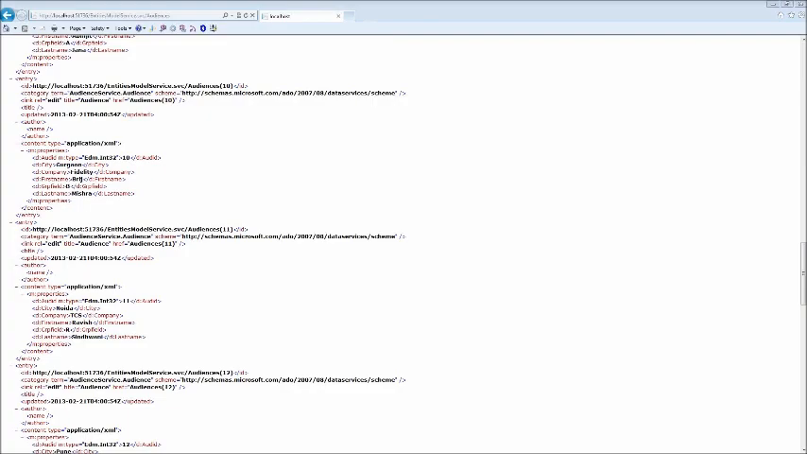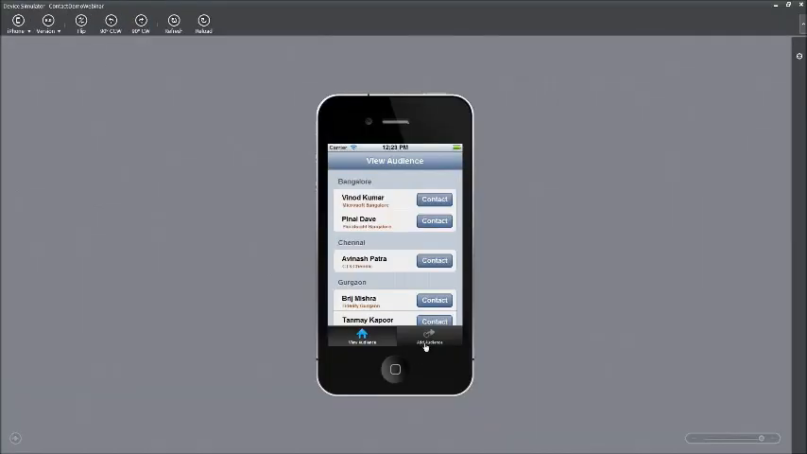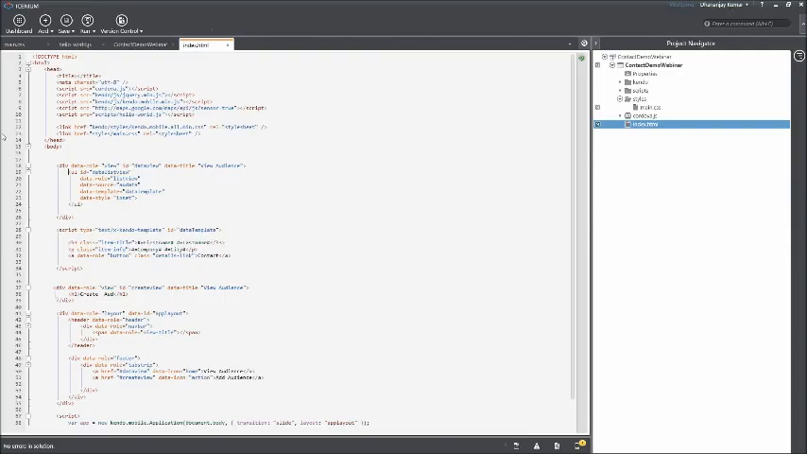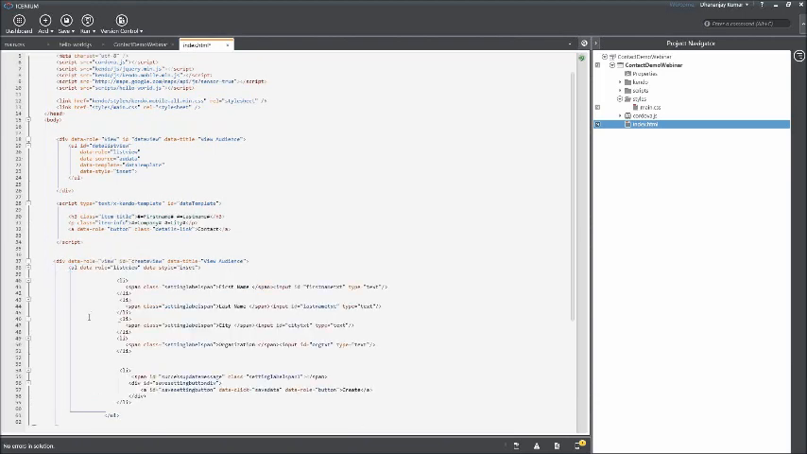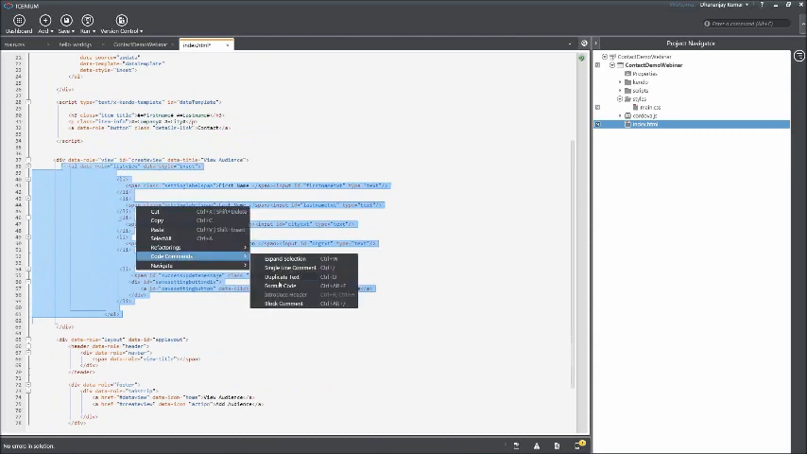Now let us go ahead and create our second view, where we are going to add an audience. For that, very first, let us create a field. So this is very simple. It is just for the styling purpose.